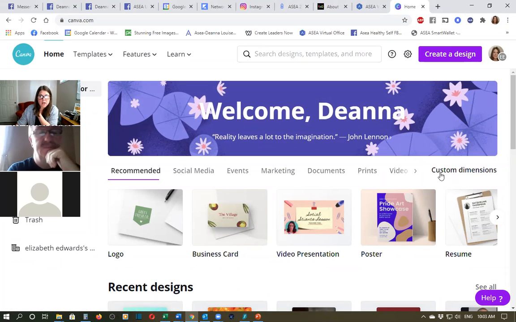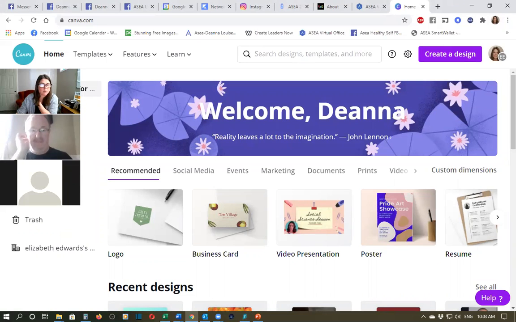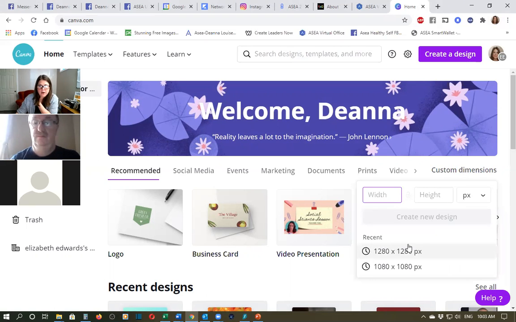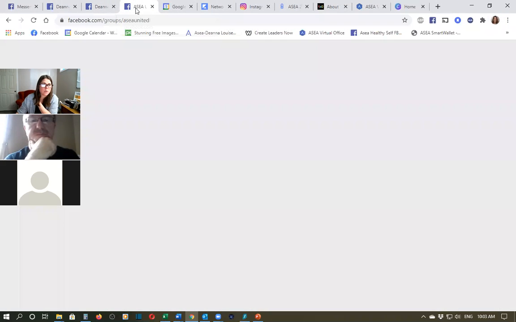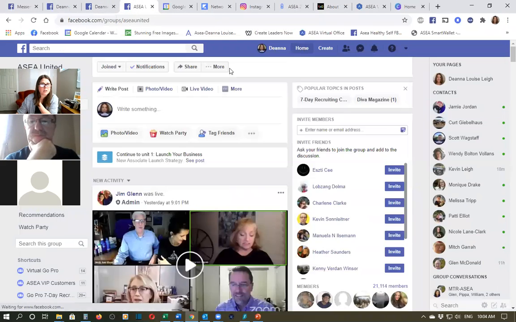So you would go to custom dimensions from the main screen. And if you haven't done so, create a free account. It'll probably ask you that first when you go here. And then it will look like this as a home page for you. So I already have recent dimensions programmed. 1080 by 1080 would be pictures that you would use for Instagram or the story posts. So I'll go home and I'll show you.